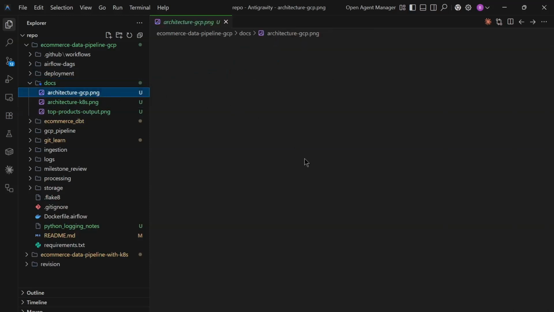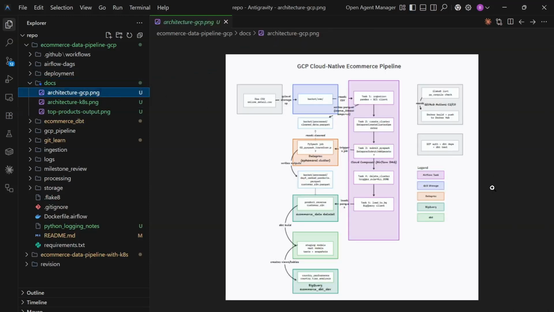In the docs, we have the architecture, like how the raw CSV goes to the bucket, and how we are triggering Dataproc using Airflow Cloud Composer. Everything is shown here, and also the GitHub Actions.